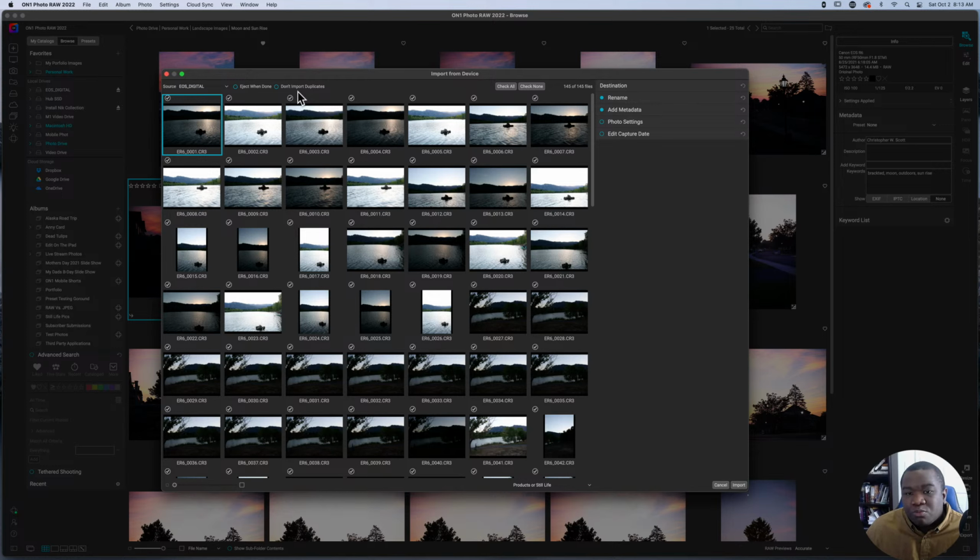You can eject when done, or don't import duplicates. Now, don't import duplicates is not going to capture that in this particular instance because none of these images, to the best of ON1's knowledge, have been imported yet. Unfortunately, they have been imported. They just were imported a different way. So that's why ON1 can't find that these photos were ever imported.